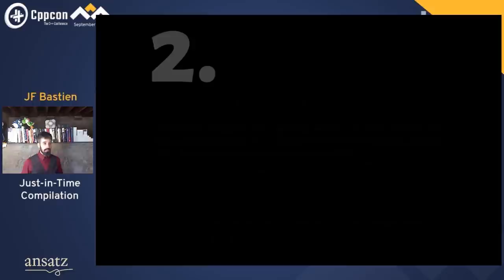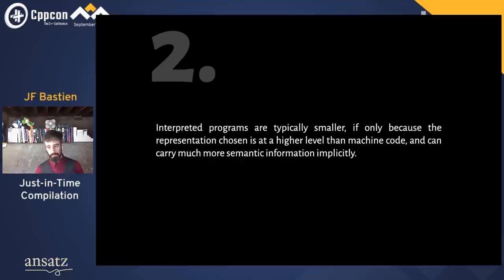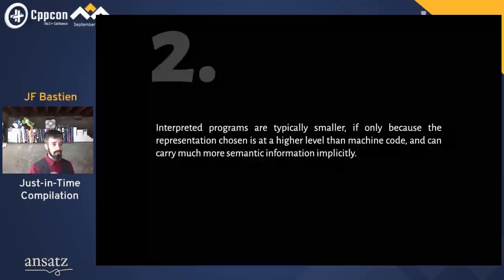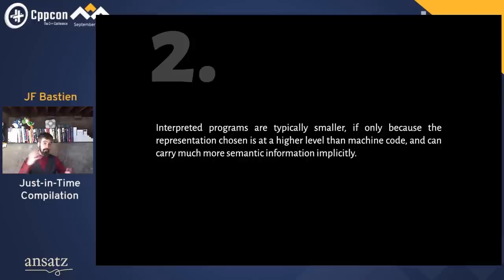Advantage number two, interpreted programs are typically smaller, if only because the representation chosen is at a higher level than machine code, and it can carry much more semantic information implicitly. Now here, think of examples where a single bytecode instruction might do, say, a full matrix multiplication, right? Or it might change the prototype of a class. There are much higher level primitives than even what a CISC processor can do, right?